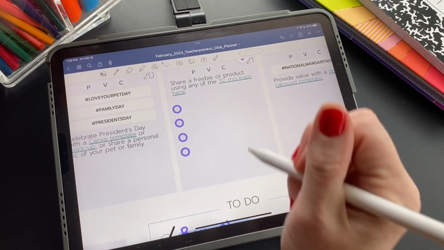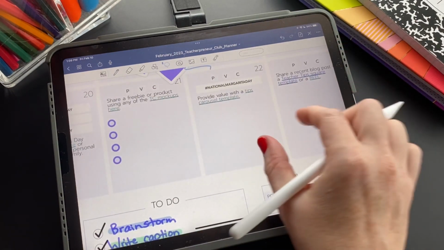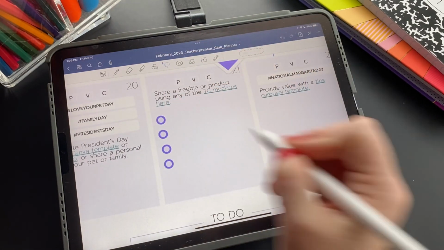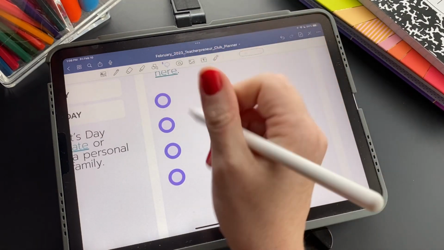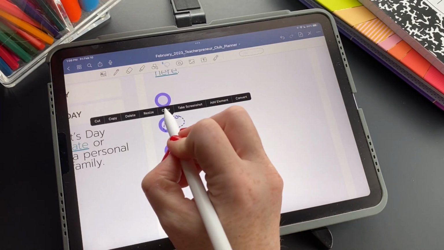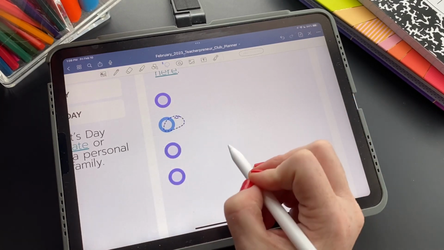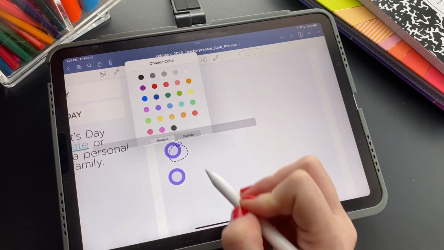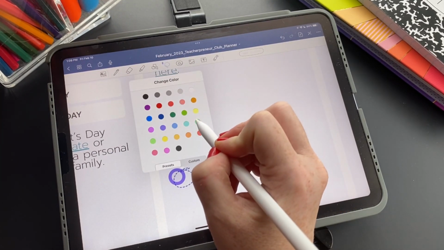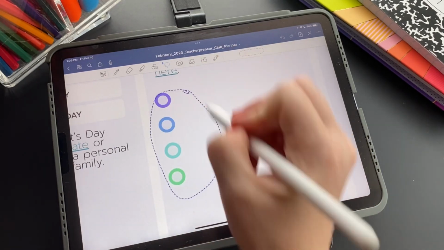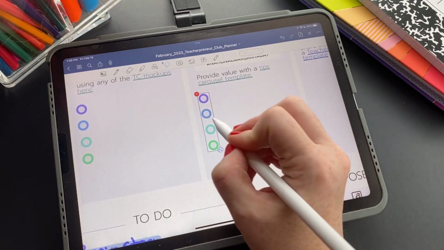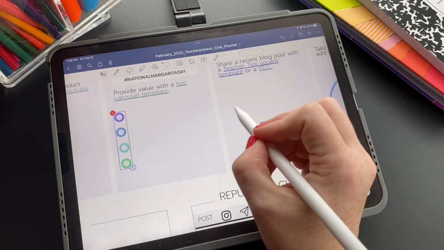So then, let's say you want all of your calendar boxes to have the same checklist, then you would just use the lasso tool and you could copy and paste. But what if you want to make it rainbow and change each circle's color? Then you just need to lasso an individual one, color, pick a different color, lasso, color, lasso, color, then lasso all of them, press down, copy, all right, then paste, and then you could just keep doing that.